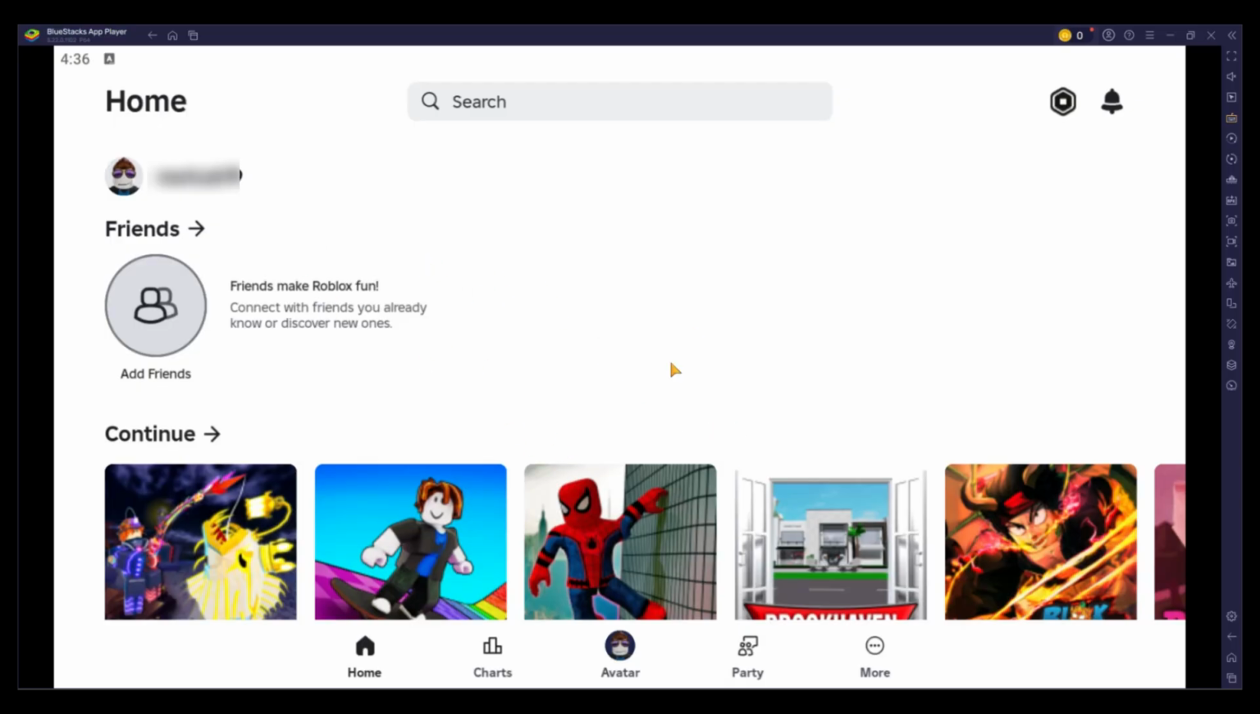Of course, if you'd like to play Roblox on your mobile device, all you need to do is to go over to your Play Store and download it and begin playing. So whether you're using it on your PC or on your mobile device, you can play Roblox instantly using these options.